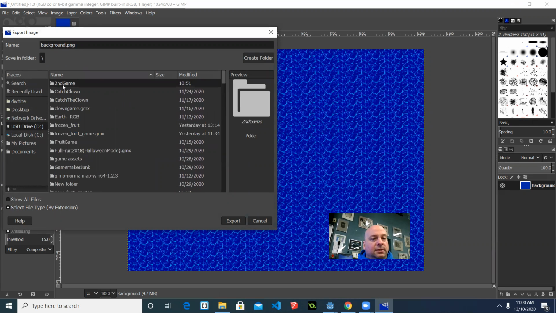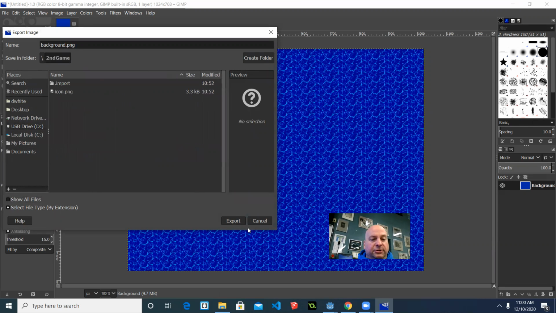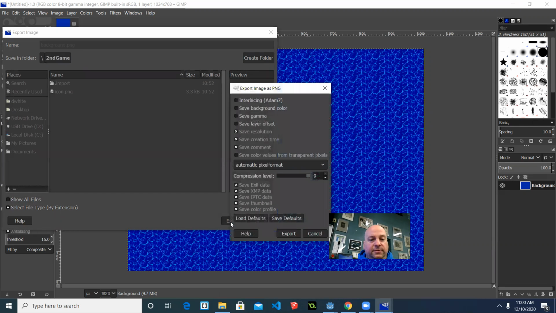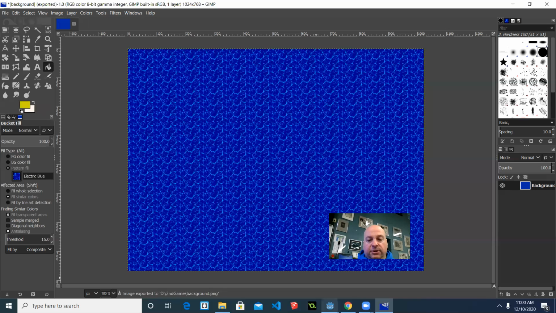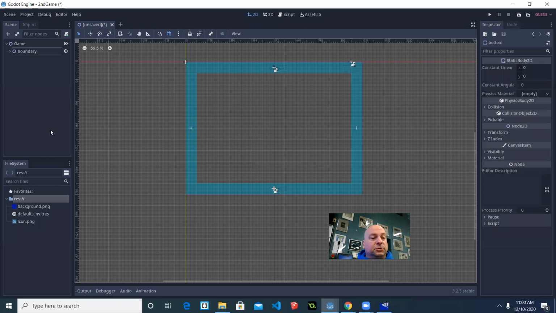Second game. And I'm going to just drop it in there. Now Godot is going to do something crazy with it. It's going to filter it, and that's often done to make 3D graphics look better. I'm not sure I'm going to love it here.